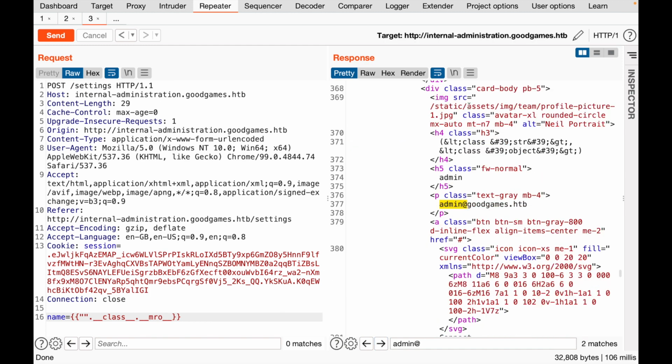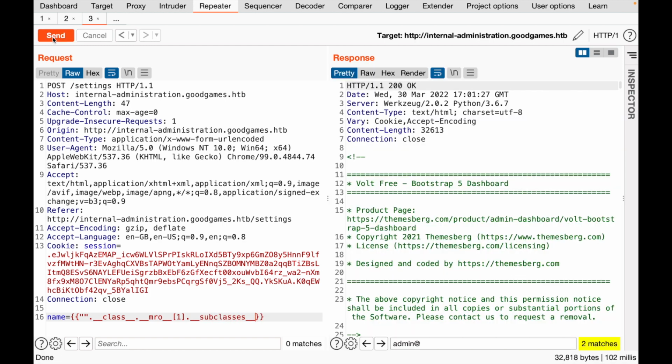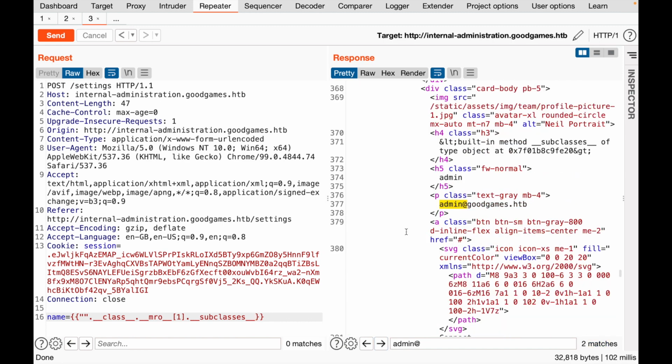Okay, as you can see here, we have a class. The first one is class, and the next one is object. So we need that object, and we need to find subclasses in the object. So I think I'm messing with it. Okay, built-in subclasses of type object.